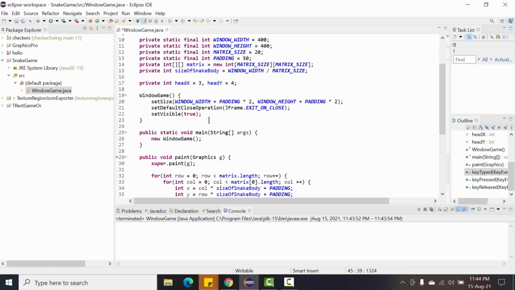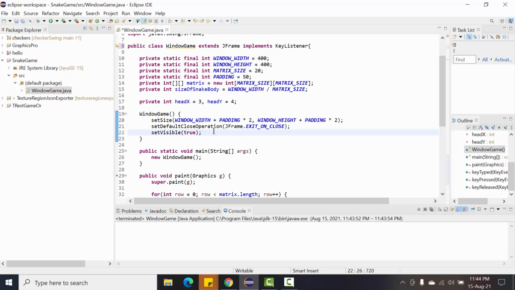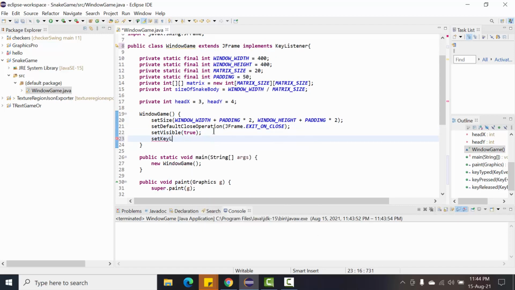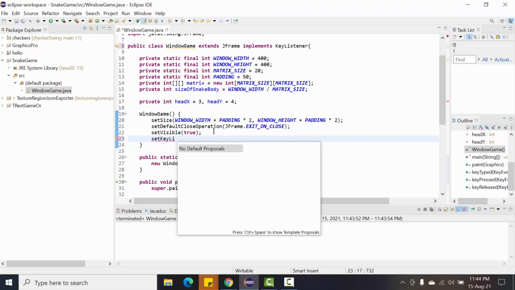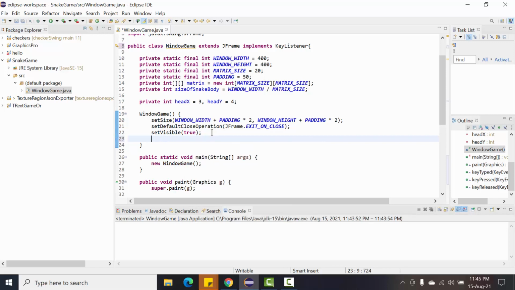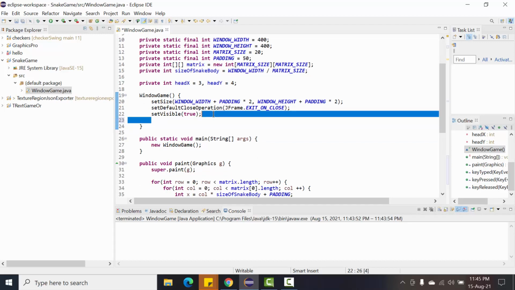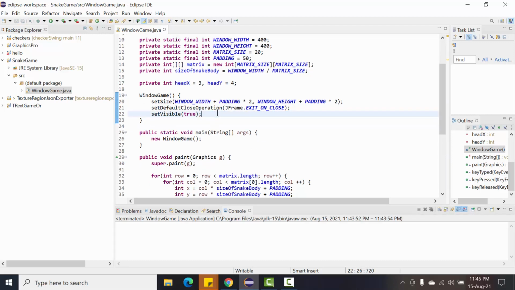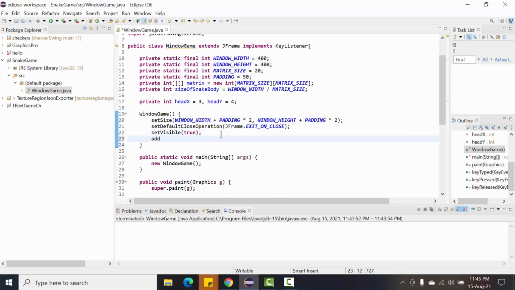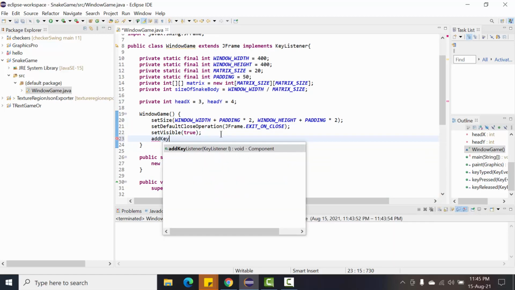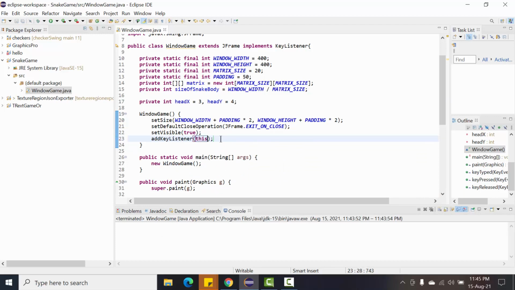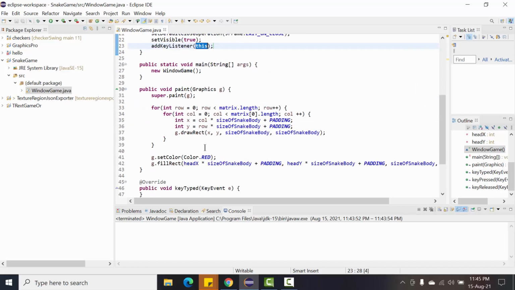Okay, and for the window game, I will set the key listener. Sorry, add the key listener and put this instance in, because this instance is also a key listener, so I add this here. This is the basic knowledge of Java programming.